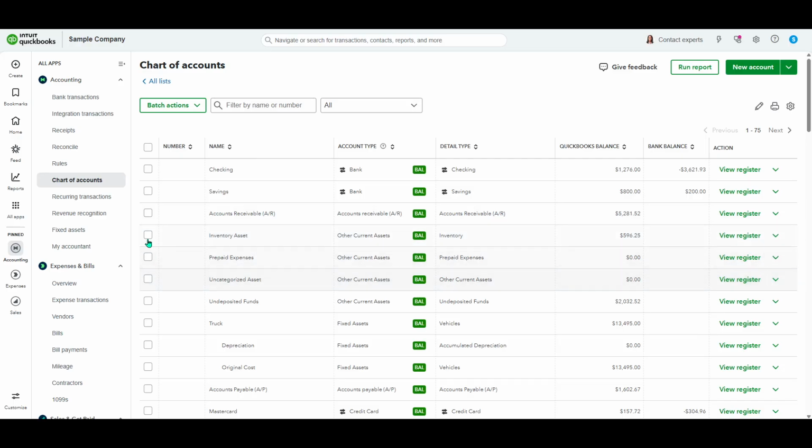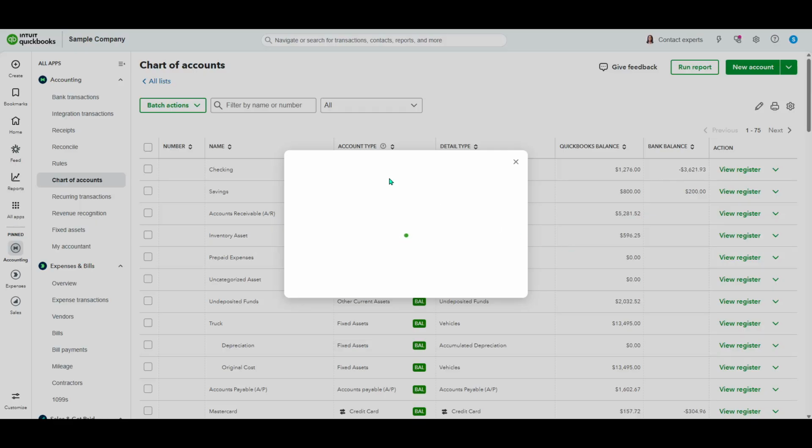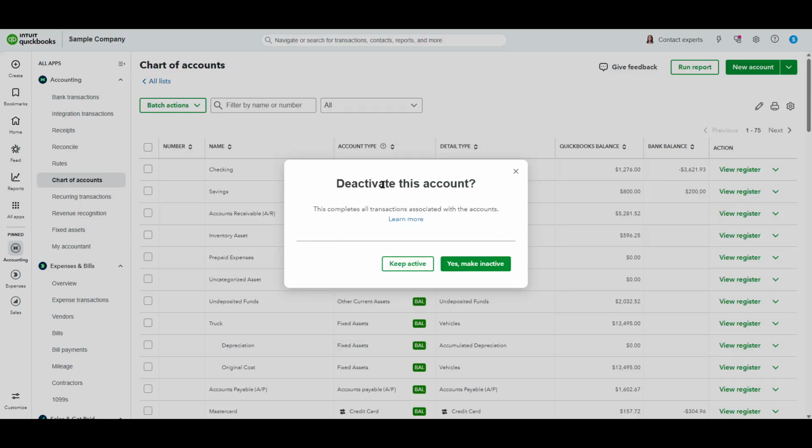When you're ready, look to the right side of that account's row for a small caret icon, usually a little downward arrow. Click that caret to open the options menu for that account. From the menu, select Make Inactive. That's it. QuickBooks will mark the account as inactive, and it will no longer appear in your active account lists or be available for new transactions.